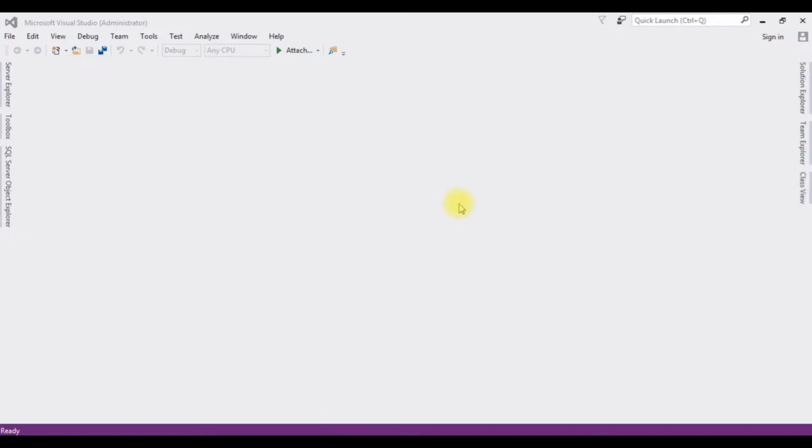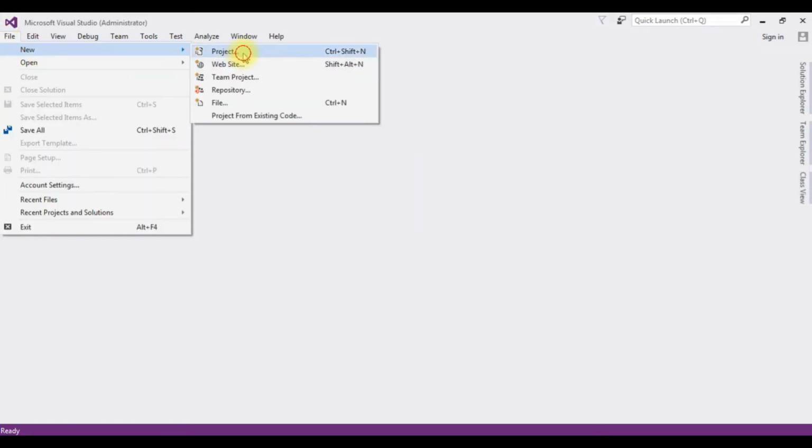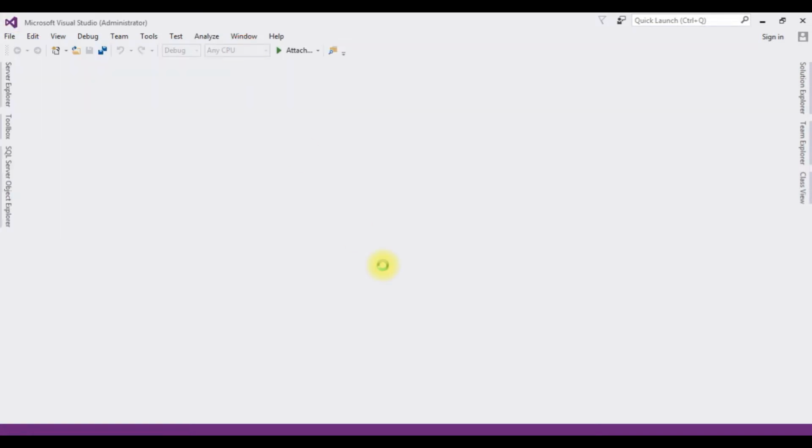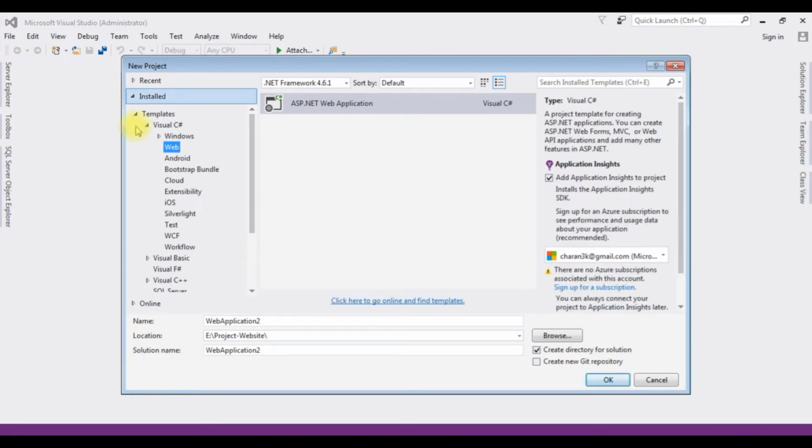For this video tutorial, I am creating a new ASP.NET application. Go to File, New Project, and from the web templates, I am selecting ASP.NET Web Application, and the .NET Framework I am using 4.6.1. The application name is Directory Create Upload Images. Click OK.